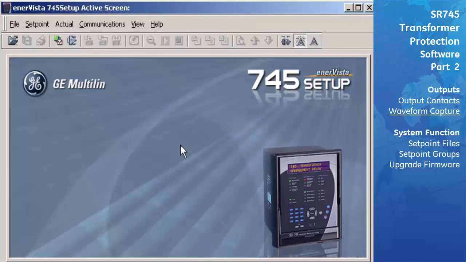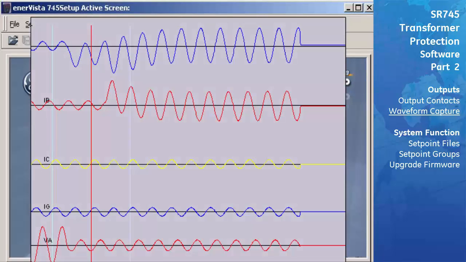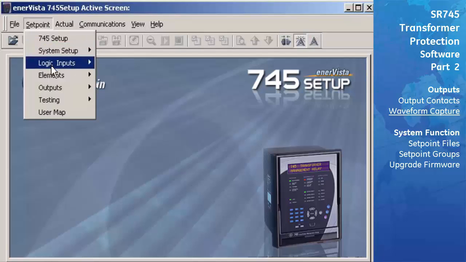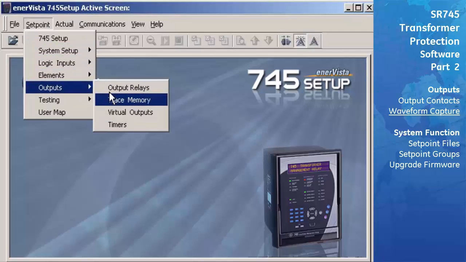The Waveform Capture is an invaluable troubleshooting tool provided with the relay. It will capture an oscillography file whenever a system event is recorded by the relay. These waveforms show the current, voltage, and digital waveforms for before, during, and after the trip. The waveforms are stored in volatile memory, so any loss of control power will cause the information to be lost. Waveforms should be stored prior to removing the relay from the system for maintenance. The waveform capture can be programmed to be triggered from a number of different internal and external sources using flex logic. To access the waveform setpoints, select Outputs and Trace Memory from the Setpoint menu.